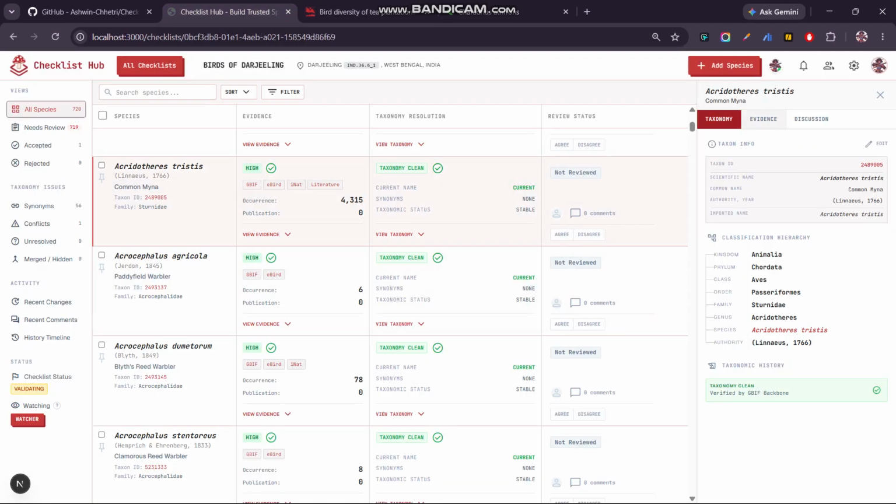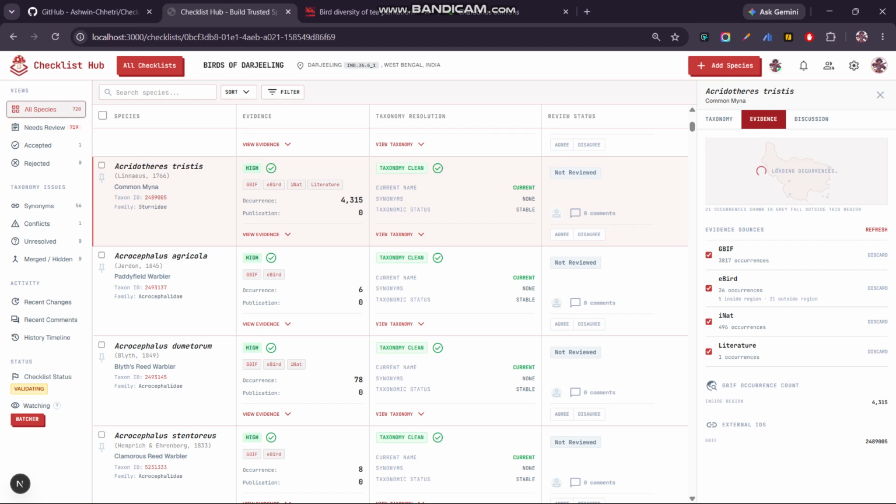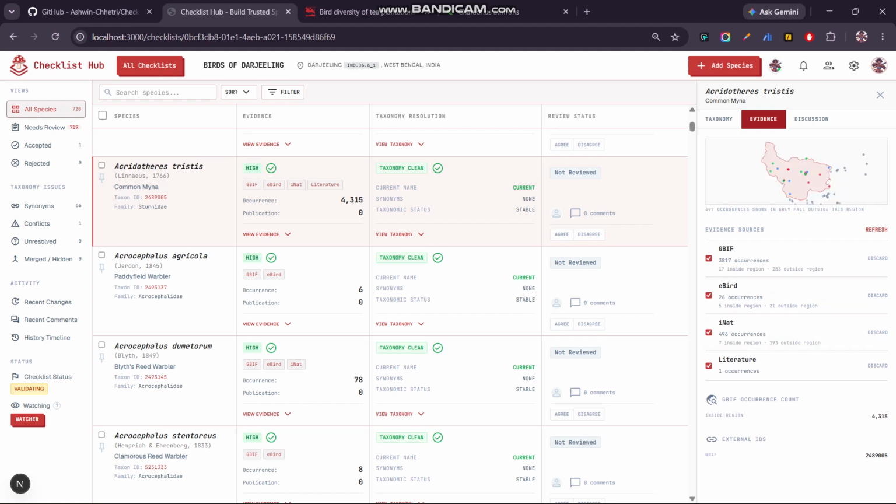You can go to the right hand panel and see the evidence, and it will also create a small mini map where occurrence points from GBIF will be rendered, so you can actually see if all the occurrence points are within that region or outside the region.